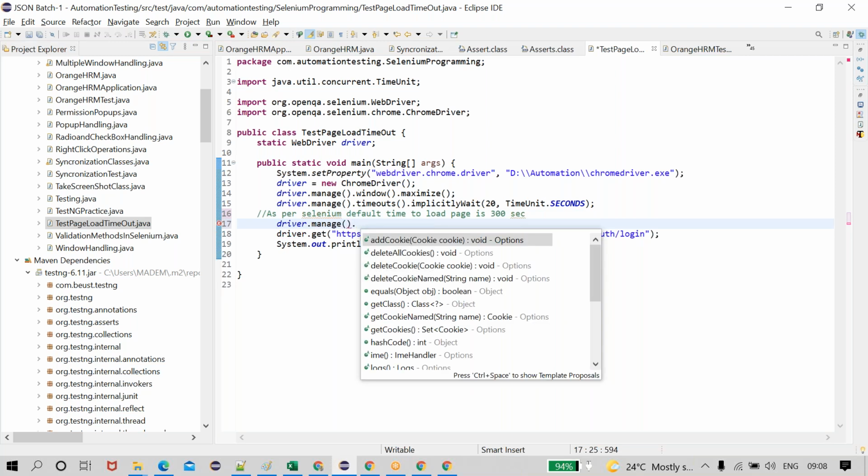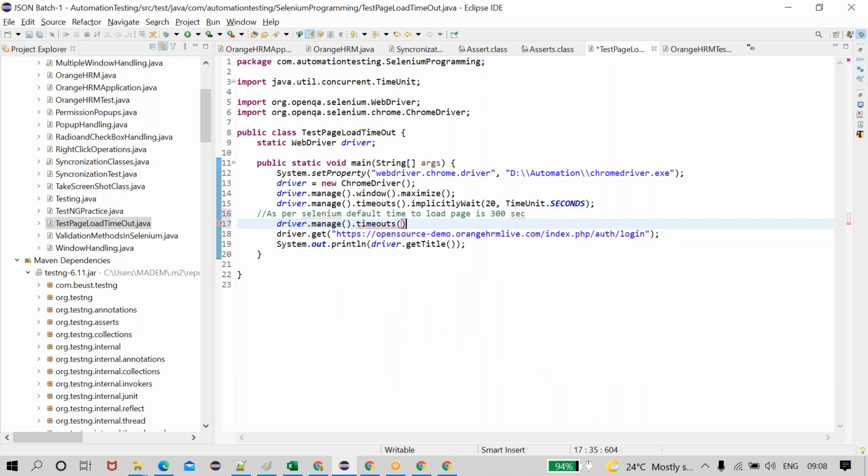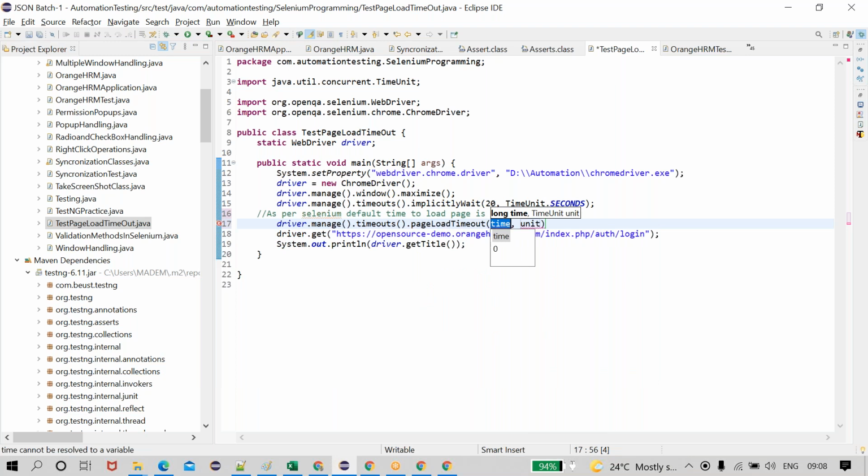Driver.manage contains some methods. If we are working with timeouts, we need to use timeouts.pageLoadTimeout. Within how many seconds do I need to load it? Within 1 second I need to load it, TimeUnit.SECONDS. See, it will definitely fail because my page is taking more than 1 second to load. So it will fail if I use the page load timeout.